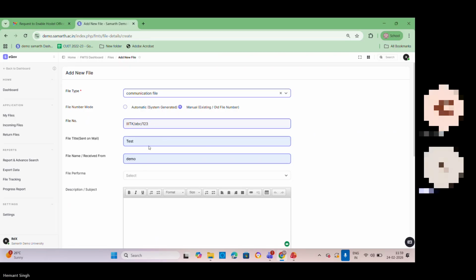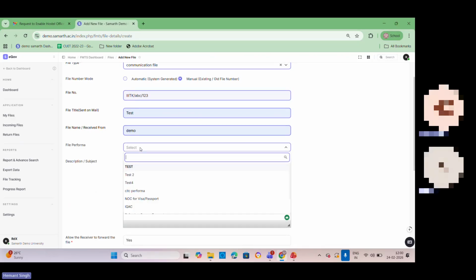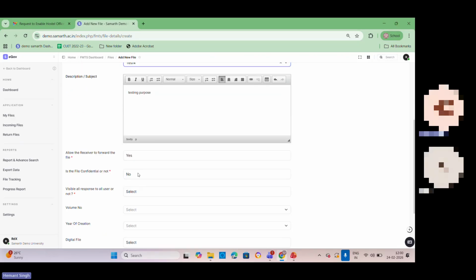File title in sent-on mail: whenever you forward a file, the receiver is sent a mail, and this file title is mentioned in the mail subject. Then the file name received from: the user who created the file. It is also the same as the file name in the sent mail. If you want the username, also mention it in received from.